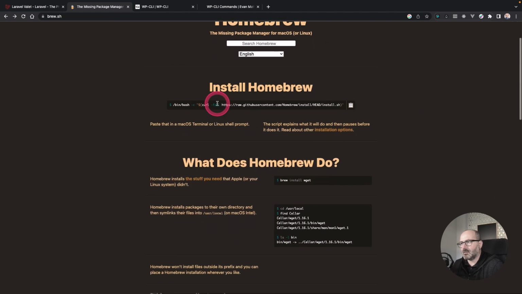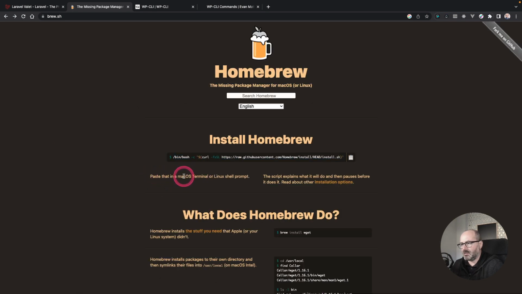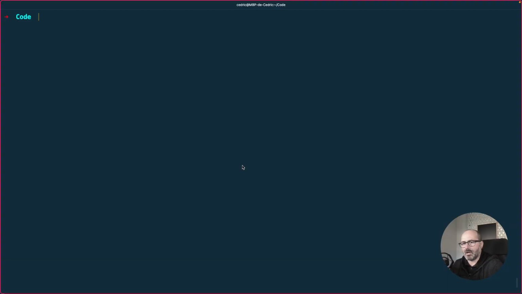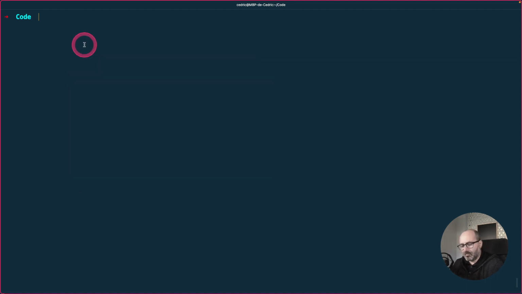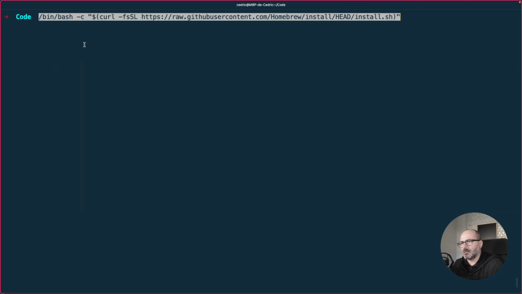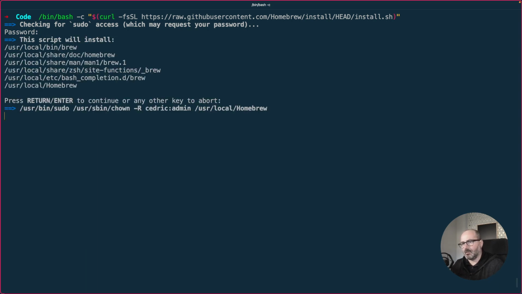Okay, so let's start with the Homebrew installation. You will have to copy this command to your clipboard and paste it in your Mac terminal. So I am in my terminal. If you don't know where to find your terminal, you can just press Command spacebar and search for terminal. And you can launch your terminal app. Okay, so in my terminal, I will paste the command line and press enter. I need to enter my password, press enter.